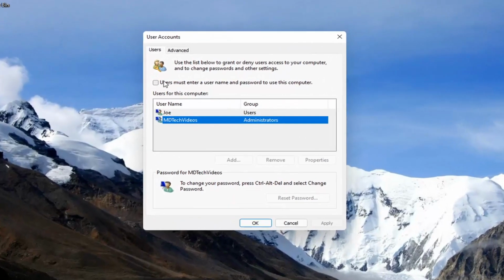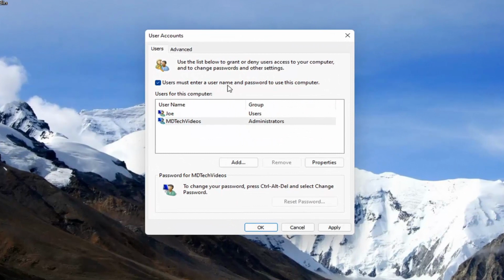So you want to uncheck the box where it says users must enter a username and password to use this computer. Go ahead and uncheck that. And then you'd select apply and OK to save the change.